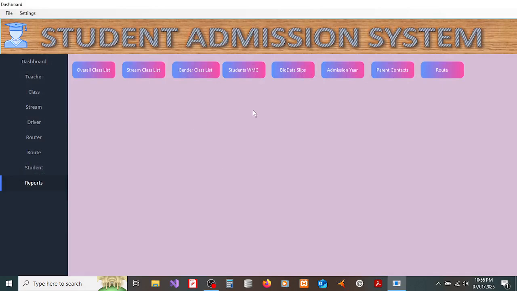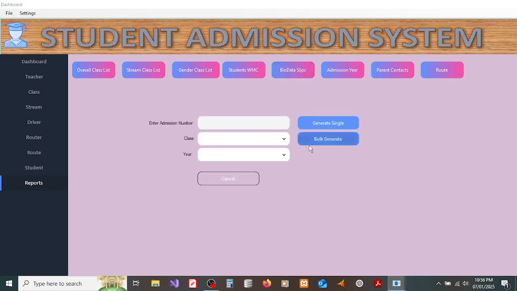Then we move to another very, very important part of the report, that is the biodata slips. Here you will be able to have biodata slip for each and every student, indicating all the details of these students, right from the student himself to the admission details, right? So biodata slips here. So we are able to generate for one student, like for example, let us generate for 1200, then you just click generate. That is for one student only. We are going also to look at how to generate in bulk.